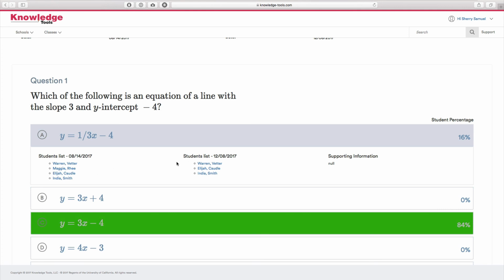So if the name appears twice, then that student answered in that same way both times. But I want to show you that not only can I see the list of students that answered in this way, and I'm saying, okay, I see what's incorrect here, obviously, is the slope, the 1/3. When I see that, I'm like, all right, well, how did my student do on other aspects of this test as well within this particular area?